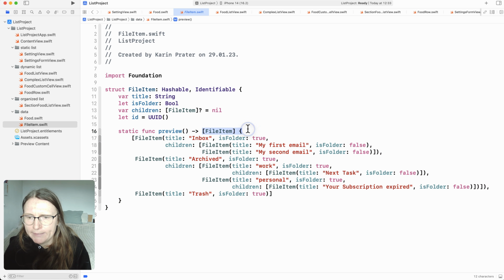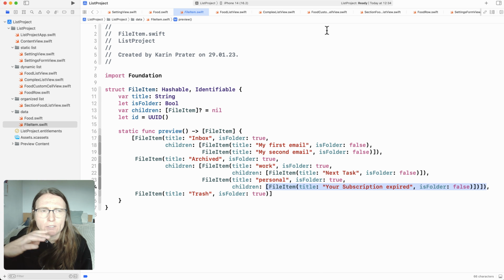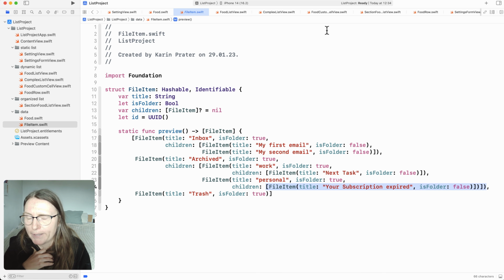For example, I create here an array of file items with 3 different folders. There, I set the folder property to true. The first one is inbox, the second one is archived, and the last one is trashed. The trash doesn't have any children. The first one has 2 files. So this would be an email inbox example, where the second one is then archive. We have one subfolder for work and one for personal. Both of them have some files in them. So I have like 3 levels of nesting, a little bit of variation.